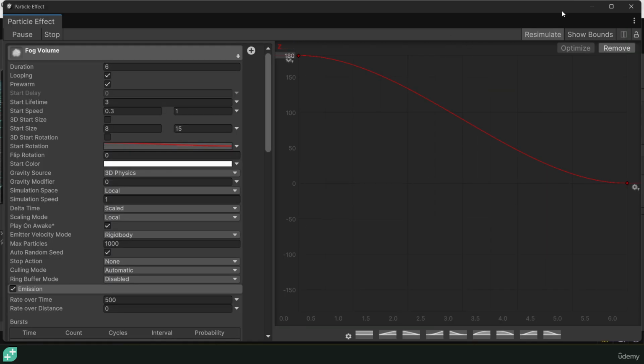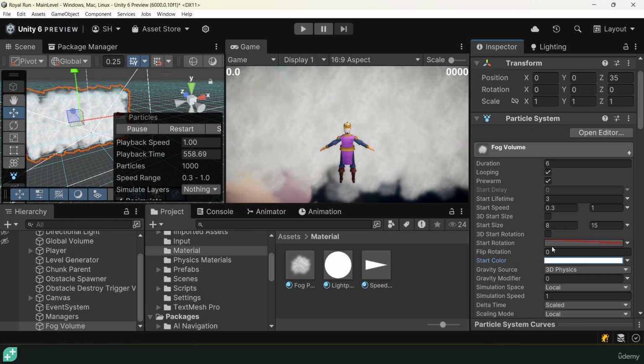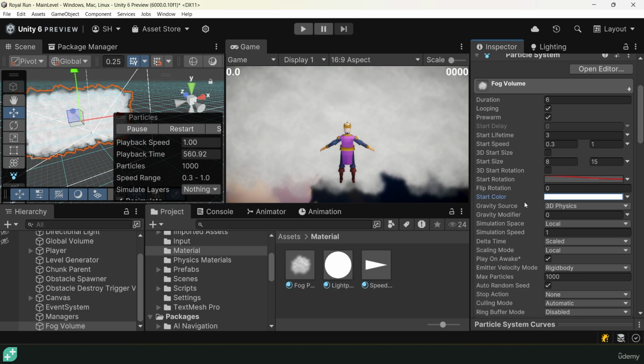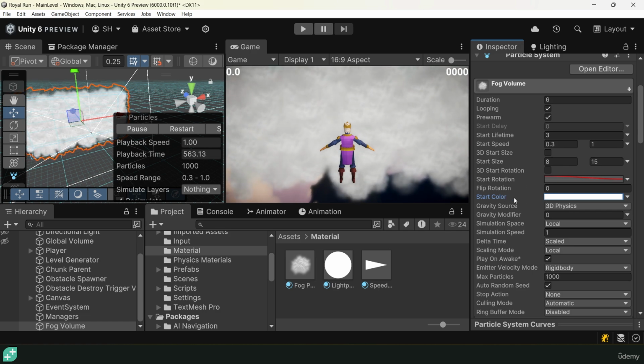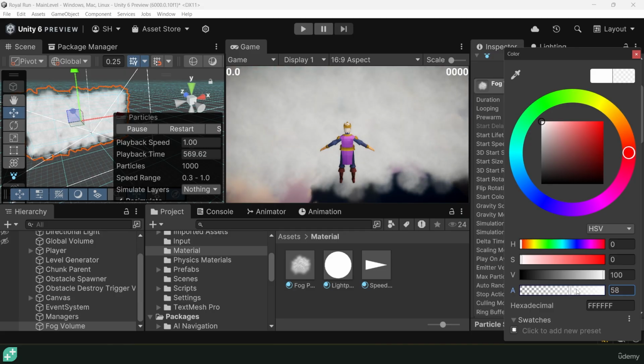With that situated, I'll close this window. I think I even have my overall particle a little bit too opaque. So even though we've changed the start color over lifetime, I can just change its core start color here by modifying this field here. And I'm just going to drop down the alpha transparency, probably to something around there for now.